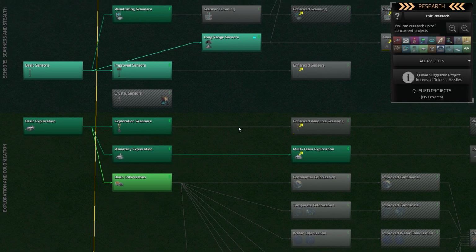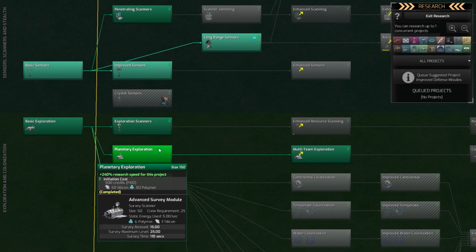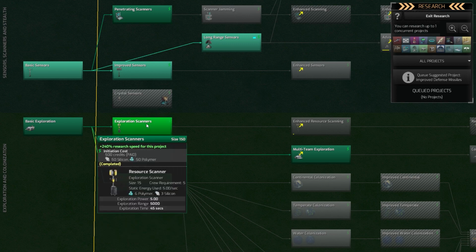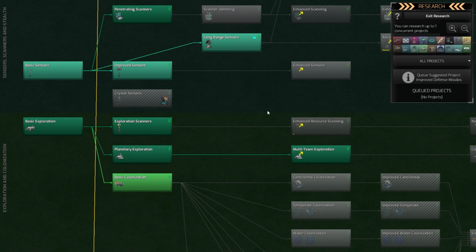In my previous video, I talked about the survey module, how it works and how surveying a planet works, and different levels and what to keep in mind. So if you haven't seen that one, make sure that you do. And now we'll talk about the resource scanners.